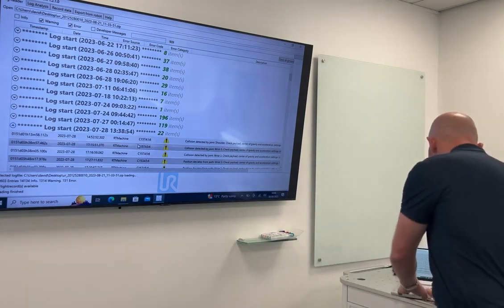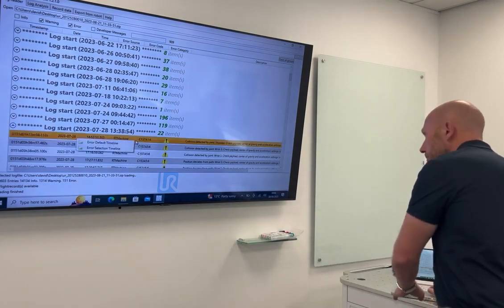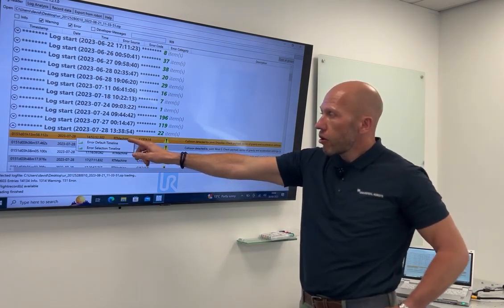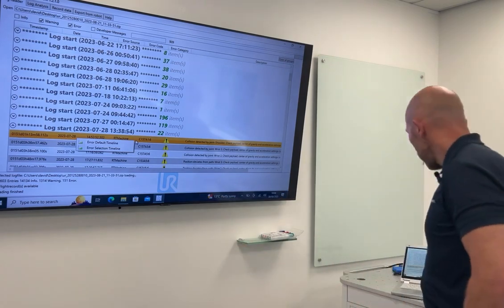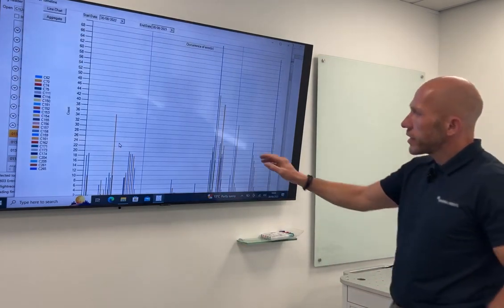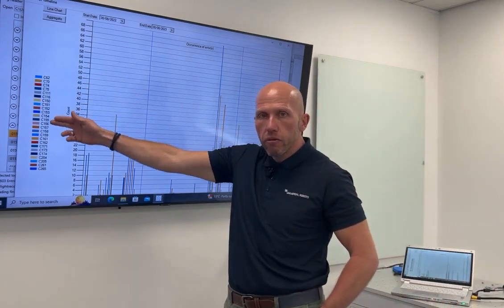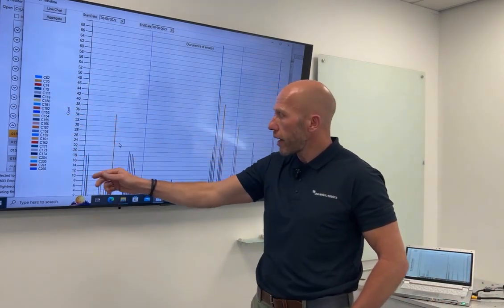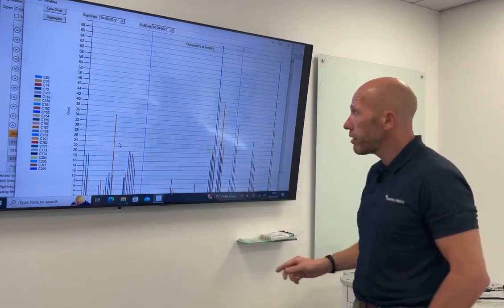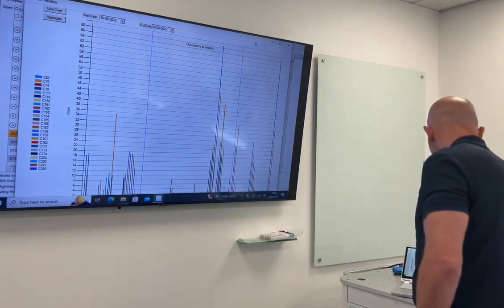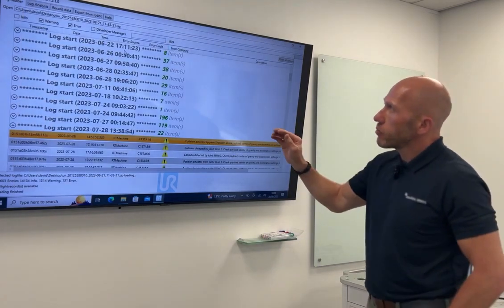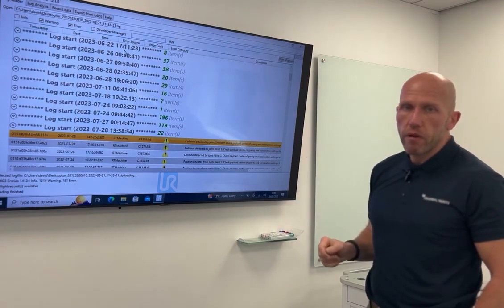So if I click on that error and I right click on that, I can then choose error selection timeline or error default timeline. So if I click on the first one, I then can see the graph. So these are the error codes that are generated in the robot and the log file, and these are the times and dates that those were occurring.